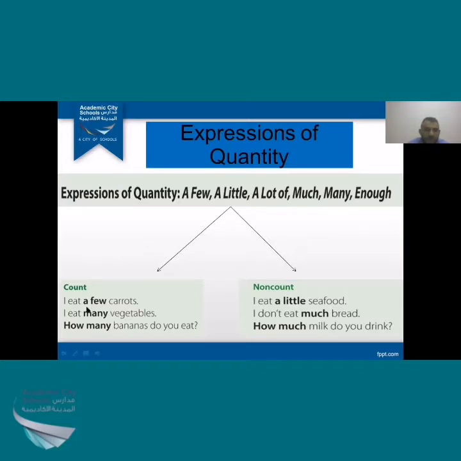Let's start again with the count. Notice here we use a few because we have carrots. Carrots is a countable noun, so we use a few. I eat many vegetables. Vegetables is a countable noun, so we use many.